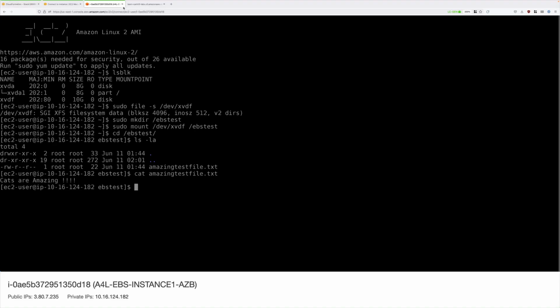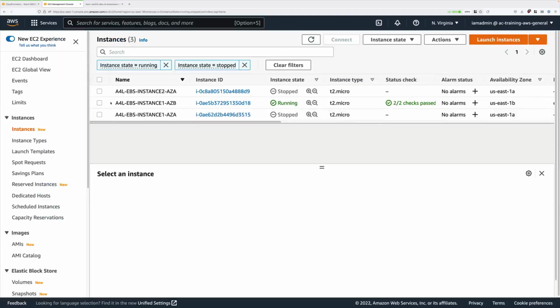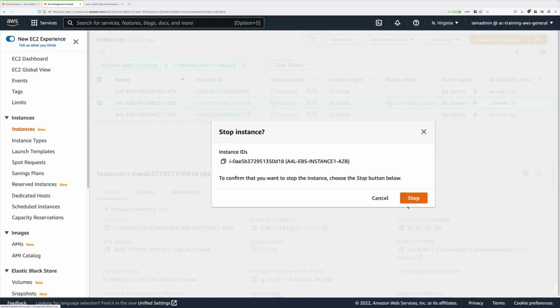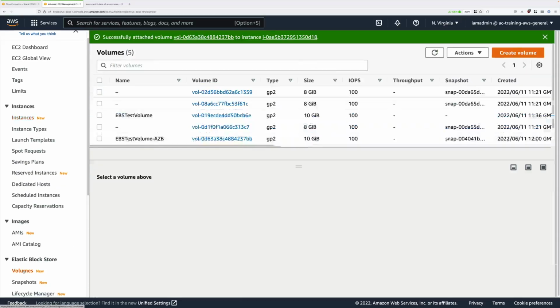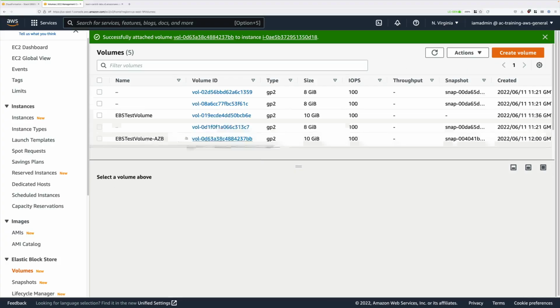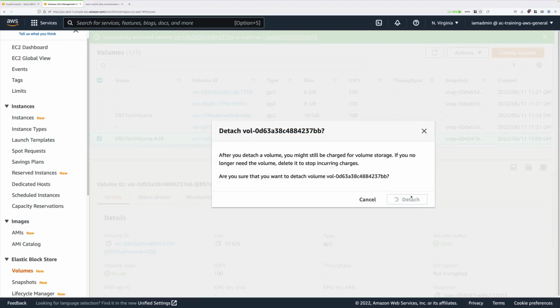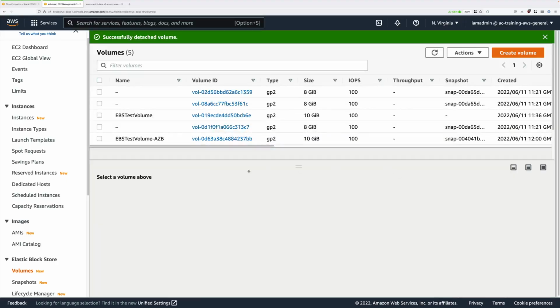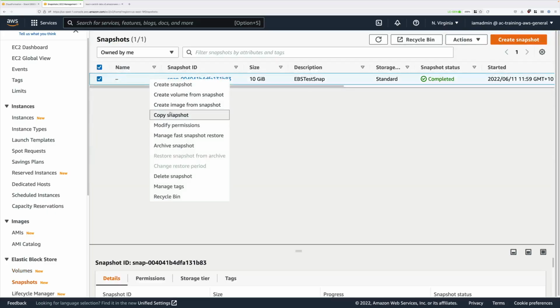Go ahead and close down this tab to this instance, select Instances, right-click, stop this instance, and then confirm that process. We're going to move back to volumes, select the EBS test volume in availability zone 1B, detach that volume and confirm it, and then just move to snapshots, and I want to demonstrate how you have the option of right-clicking on a snapshot. You can copy the snapshot and choose a different region.